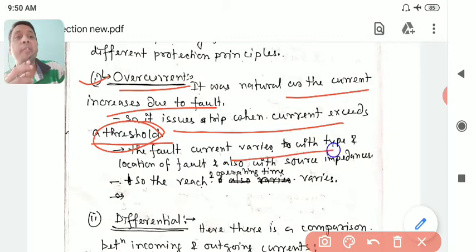But the fault current varies. We have discussed earlier in the last class also. Fault current varies with the type of fault. If it is an LL fault, LLG fault, triple LG fault, or triple L fault, the fault current will be higher. But in a single LG fault, the fault current will be lower. And if the fault is very near, the fault current is higher. If it is very far, the fault current will be lower. So it will depend on the type of fault, the location of fault, and also the source impedance.